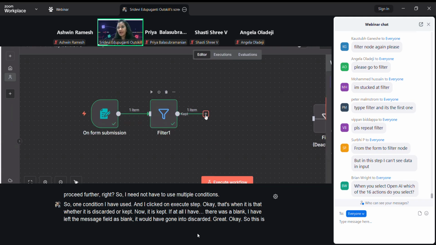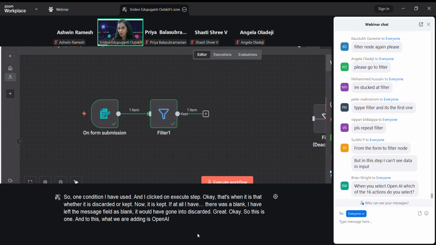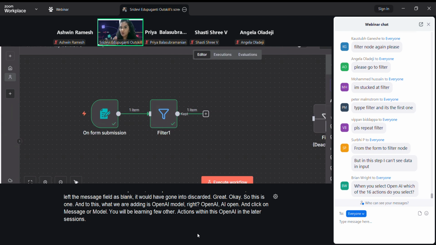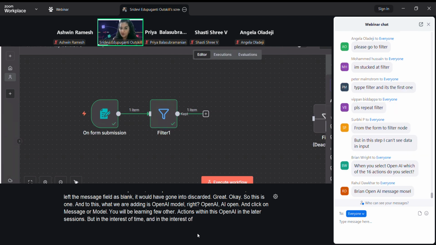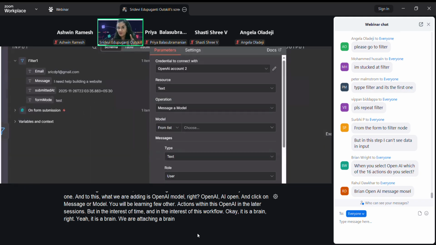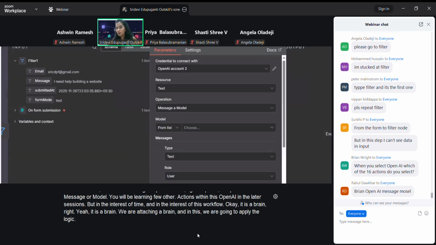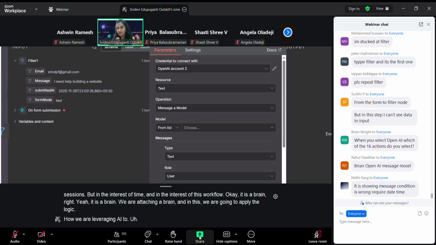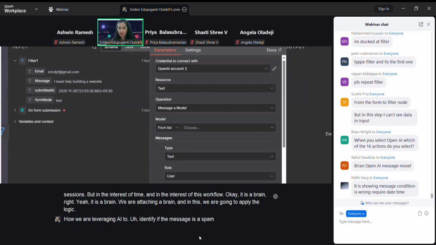And to this, what we are adding is the OpenAI model, right? OpenAI, and click on Messenger model. You will be learning a few other actions within this OpenAI in later sessions. But in the interest of time and of this workflow, it is a brain, right? We are attaching a brain. And in this, we are going to apply the logic of how we are leveraging AI to identify if the message is a spam message or a genuine message.